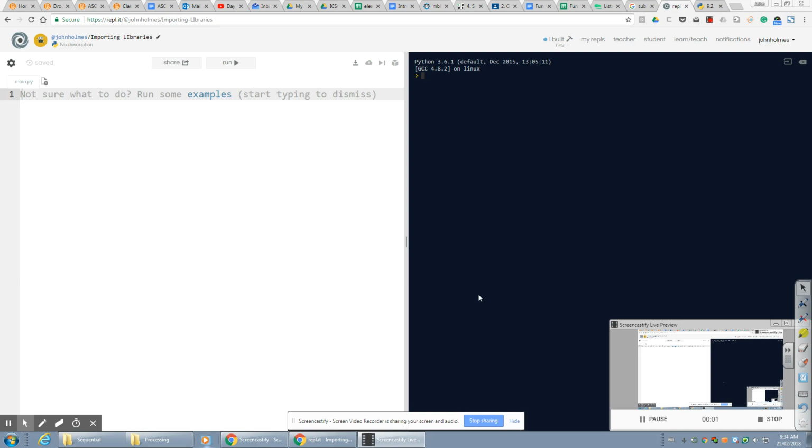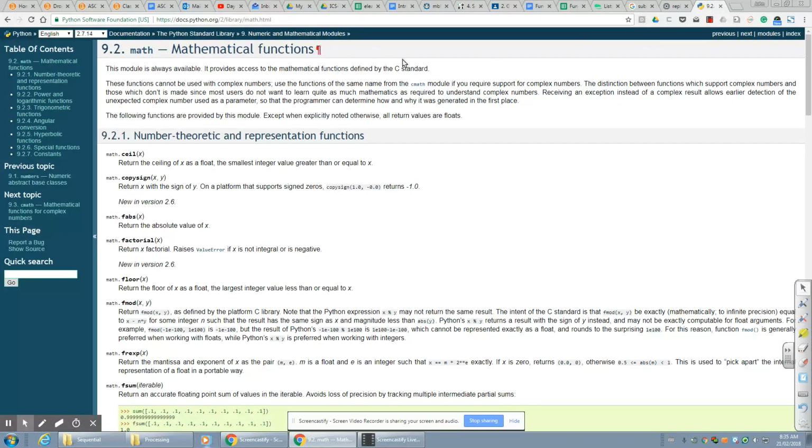Well, I just wanted to make a quick note on libraries. One of the reasons Python is so popular is because of the multitude of libraries that exist. These are pieces of code, snippets of code, or functions that have been created by other users, and they've made those freely available for us. A math library is a common one.